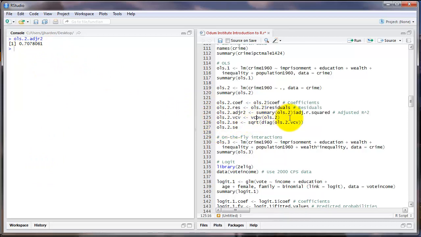To get the variance-covariance matrix of a particular model, use the command vcov, and inside the parentheses, put the name of the model.